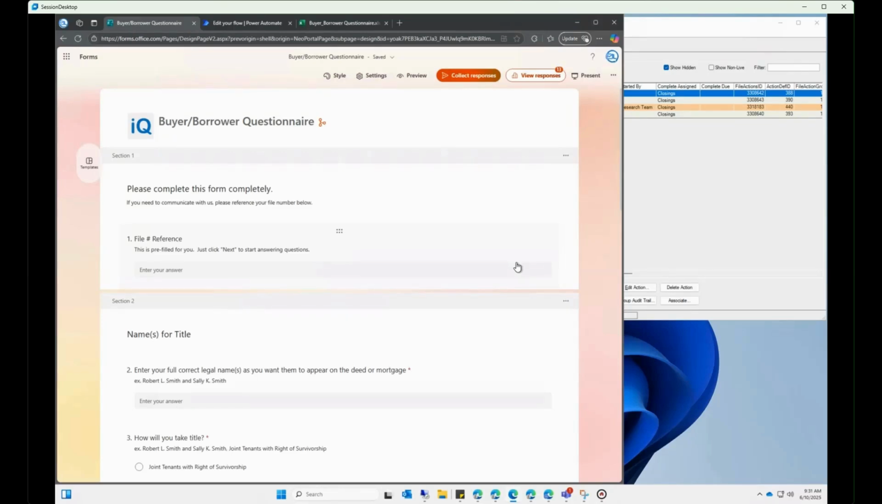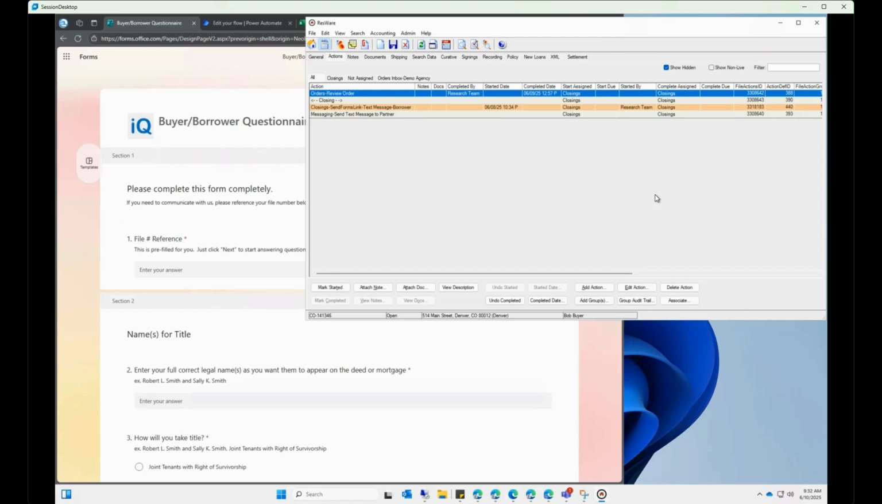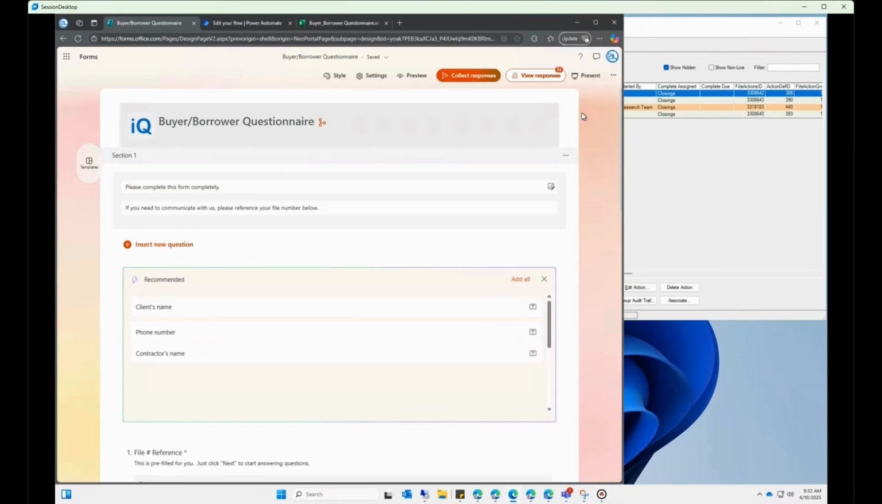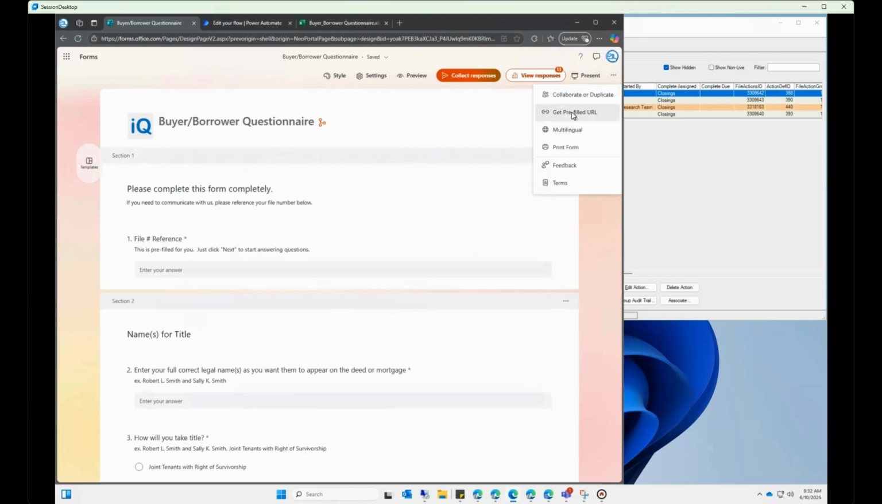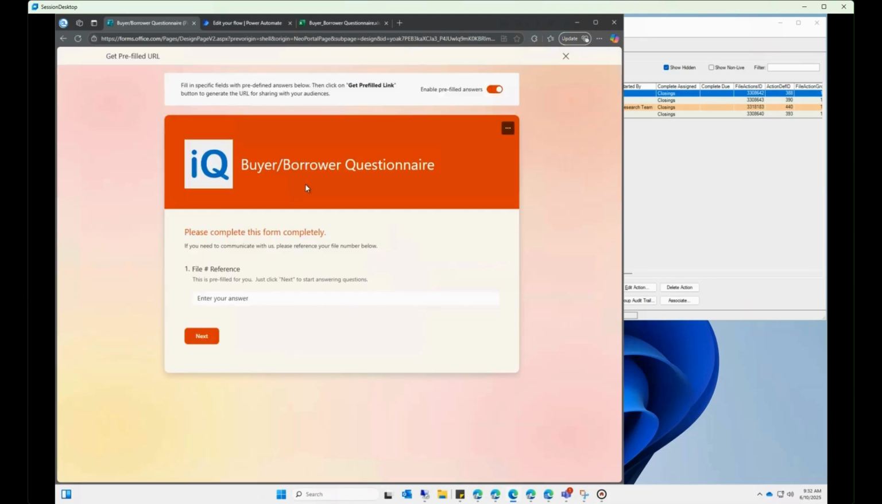Microsoft Forms can be sent completely blank and to be filled in by the recipient. In this case, we're going to pre-fill one of the answers. We'll copy the file number from Resware, paste it into the form by clicking Get Pre-Filled URL. It gives us the opportunity to paste our first answer in.